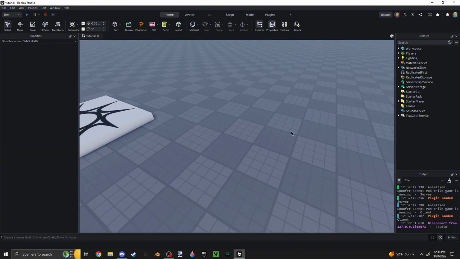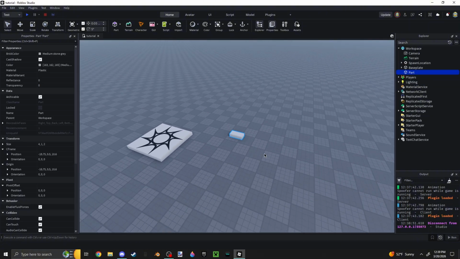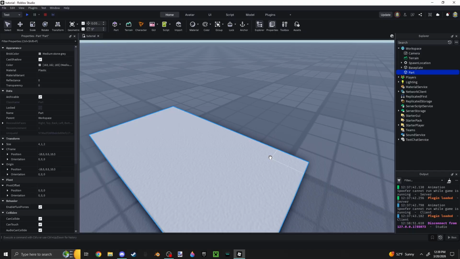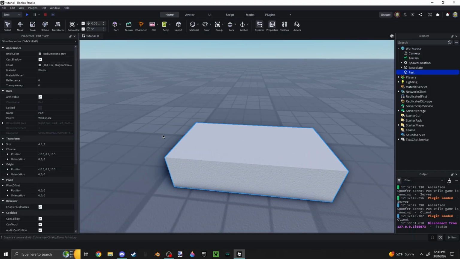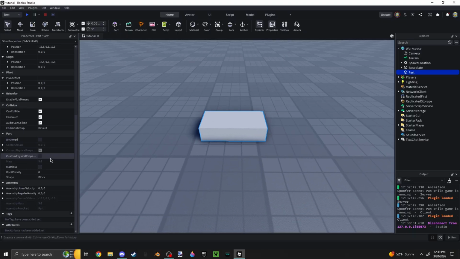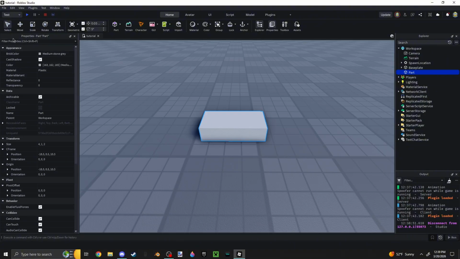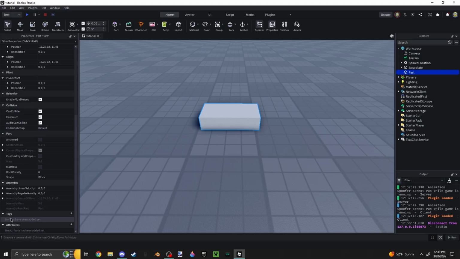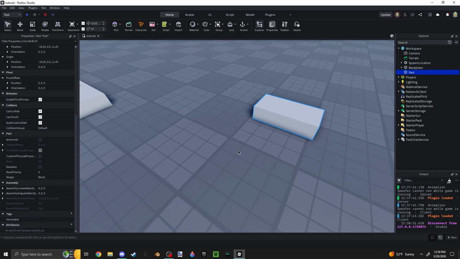Alright, so the first thing that I'm going to do is make a part, and this part is going to be the part that I want my mouse to be able to hover over. So first off, select the part, go to the properties, and then scroll down until you see tags. We're going to add a tag, and we're just going to call this hoverable. And if you want to have multiple parts you could hover on, then just add this tag to any of those parts.